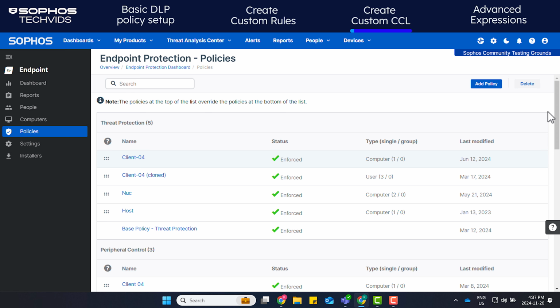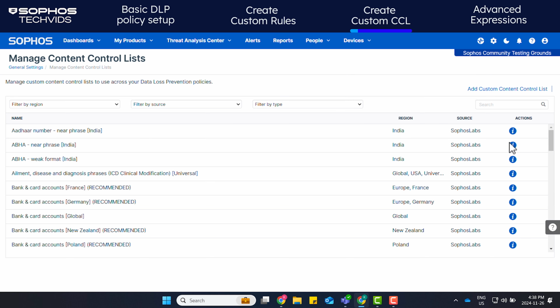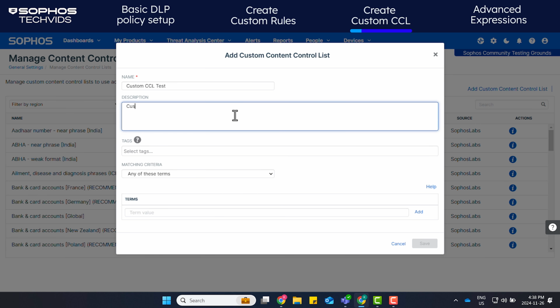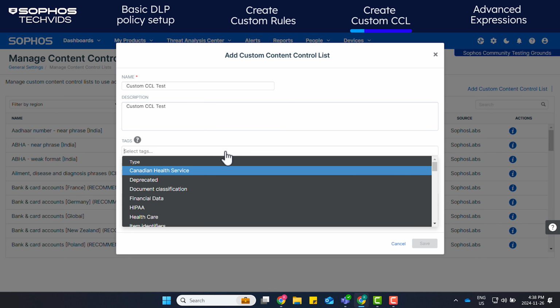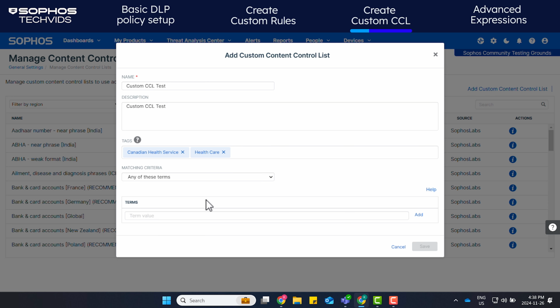It is also possible to create your own custom content list. To create one, go to General Settings, Content Control List. Click Add Custom Content Control List. Give the CCL a name and a description. Click Select Tags and add the tags you want to use. In my case, I'll select Canadian Health Service, Healthcare, and Financial Data.